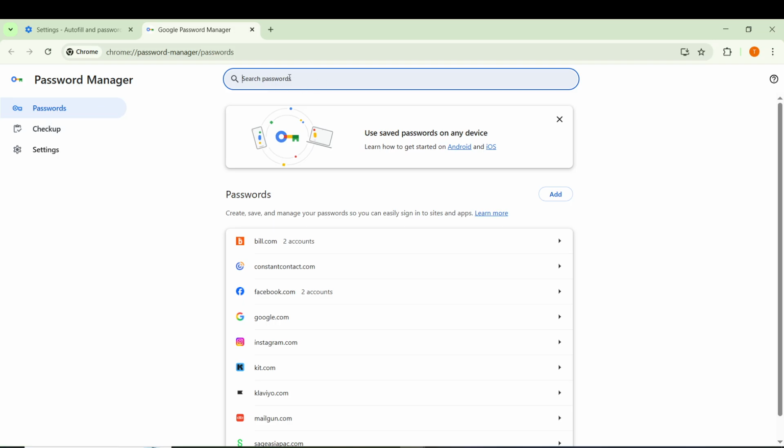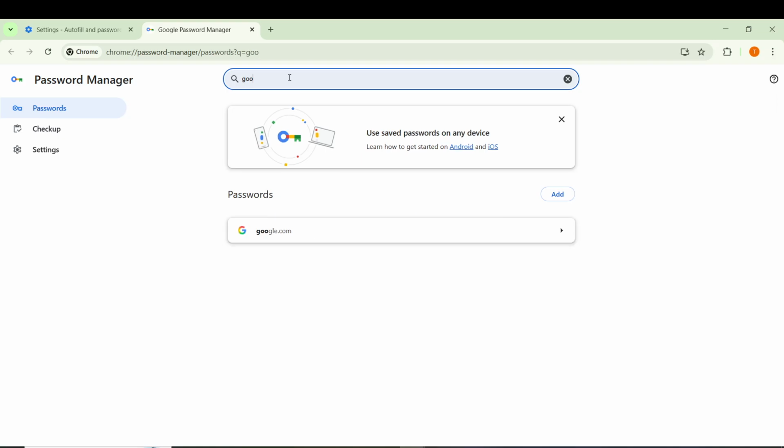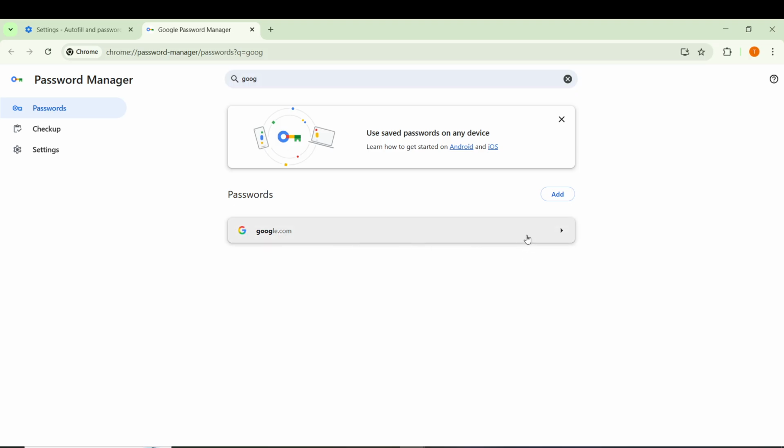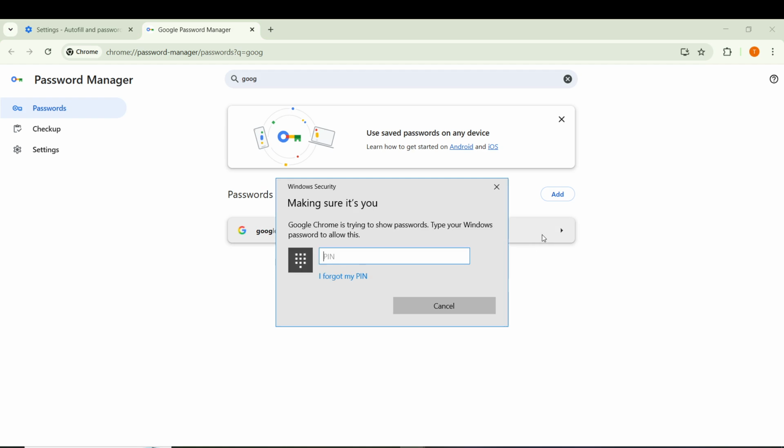Use that search bar to look for the Gmail entry by typing google.com or gmail.com. As you type, Chrome will filter the saved logins to match what you entered. Take your time here, because you might have more than one saved account, especially if you have signed into multiple Google accounts in the past. When you see the correct entry, click on the specific account listing that matches the one you want.